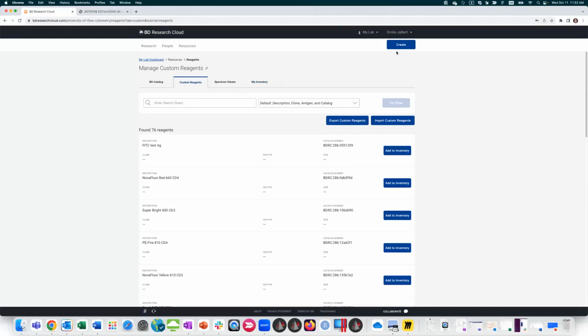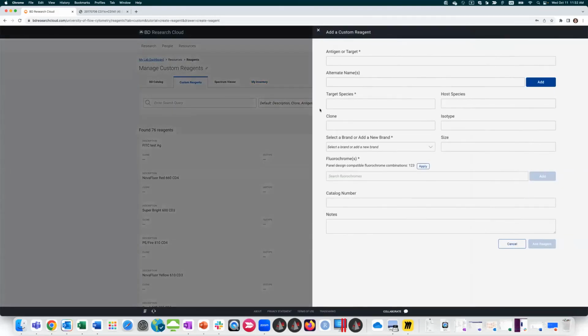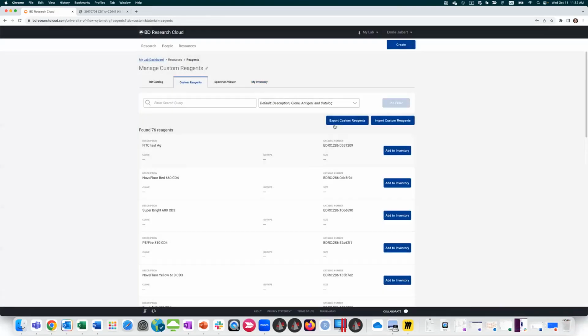You can also export and import your inventory for easy bulk additions. Same with a custom reagent. So you can create a custom reagent either one at a time here, or you can create multiple with this export import. So you just export the template, add more information, and then re-import it, and it'll create new reagents here that'll be available during panel creation.